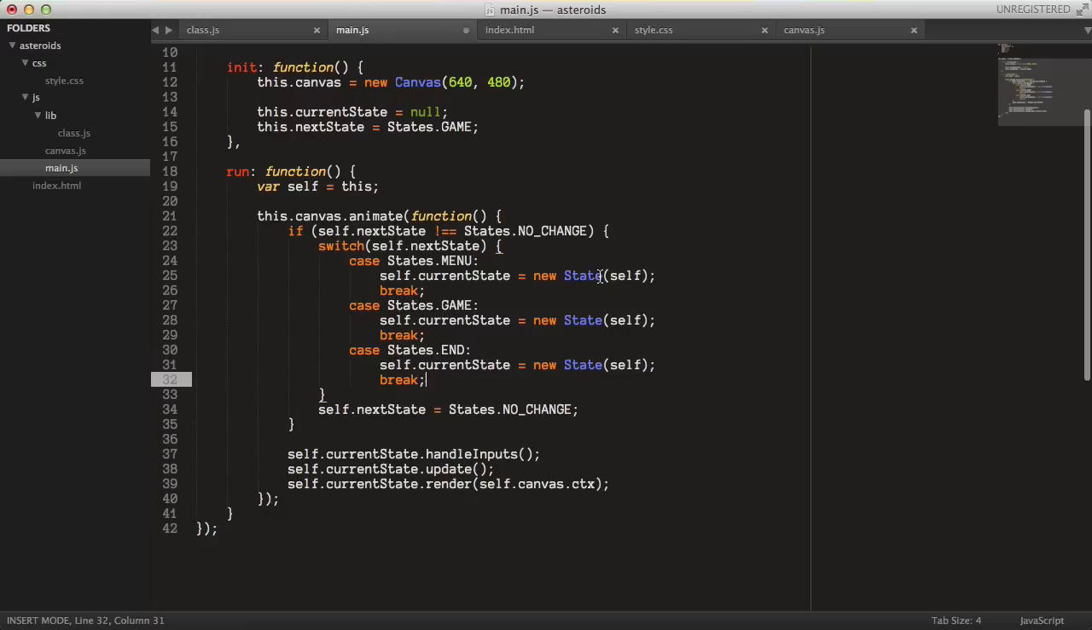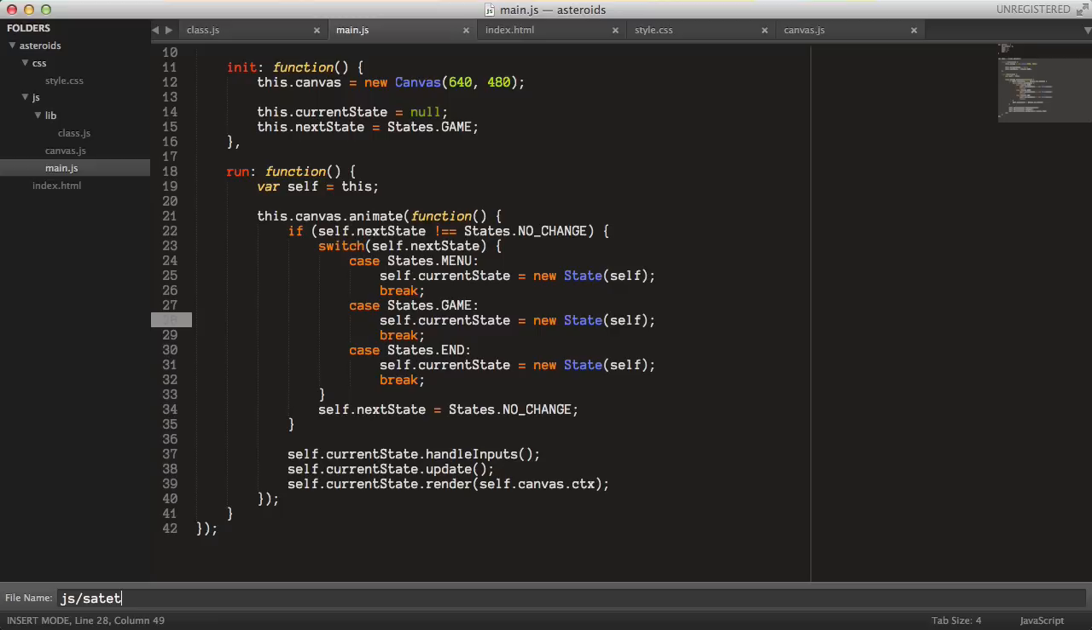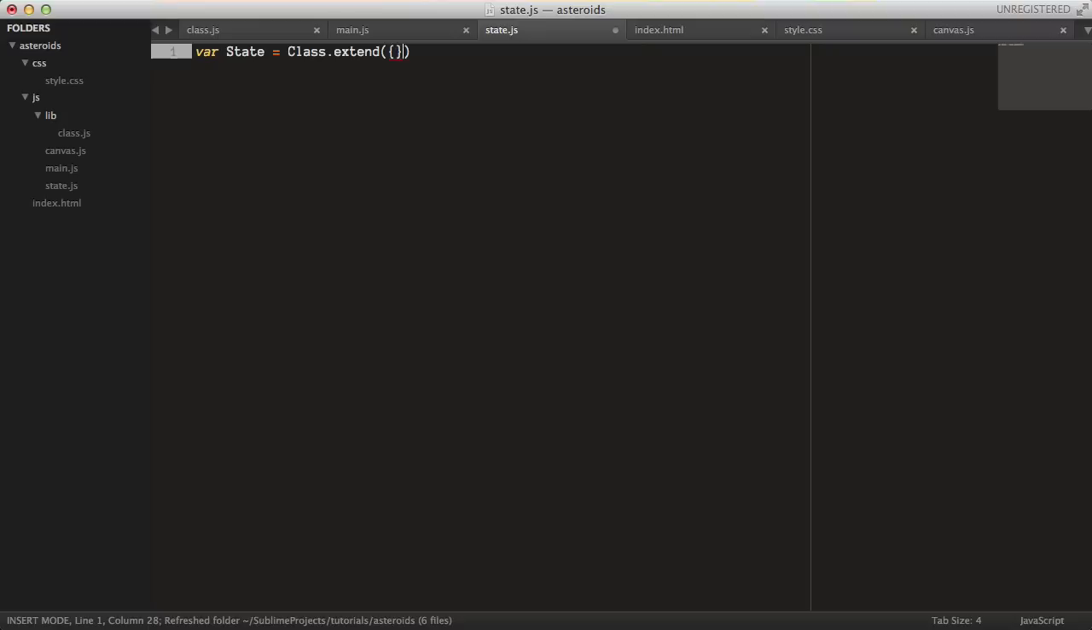And all of them are State for now, but later on we'll have stuff like game state, menu state, and so on and so forth. But we haven't implemented them yet, so let's just call them State for now. So let's create this state file in the JS folder. So we call it state.js. We say State equals Class.extend. So this is basically just a superclass here. And the constructor will take a game as a parameter. And then say this.game equals game.